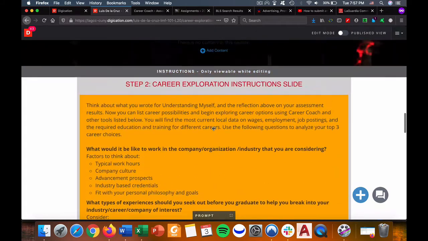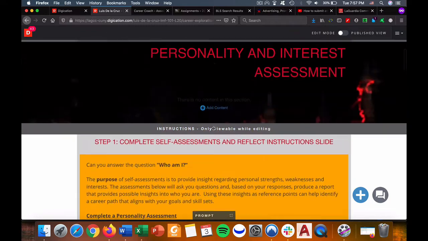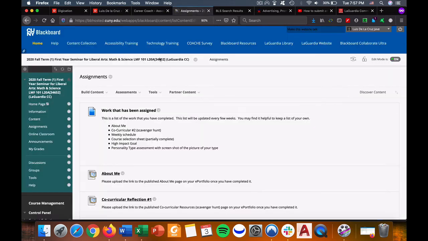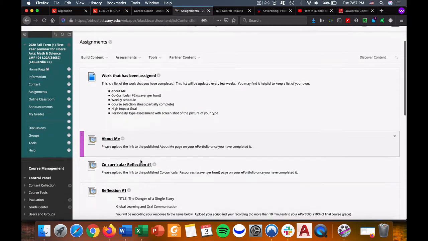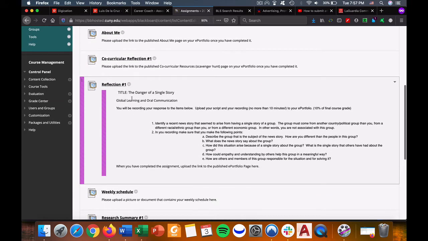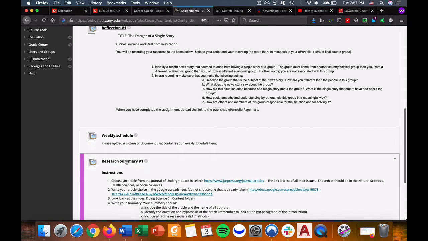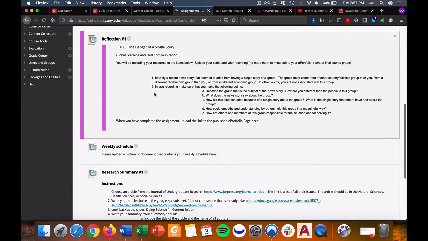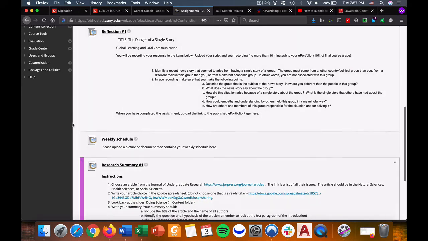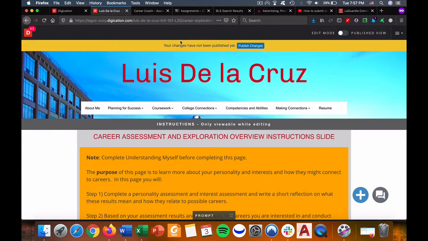And finally, although this is not part of the assignment, I need to show you how you need to upload the assignments of the lecture, because the professor needs the link of every single assignment that you have completed. So if I go back to the Blackboard page, you need to upload the reflection number 1 and research summary number 1. So how can you do it? How can you post these 3 assignments in a page in your portfolio?